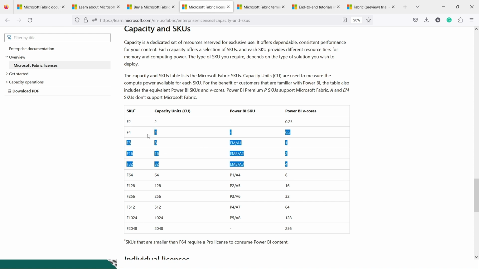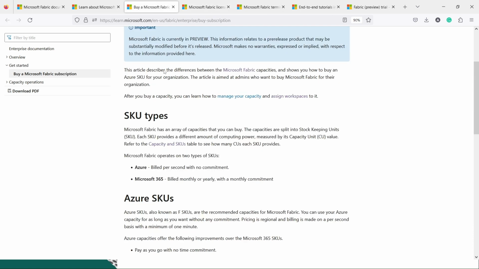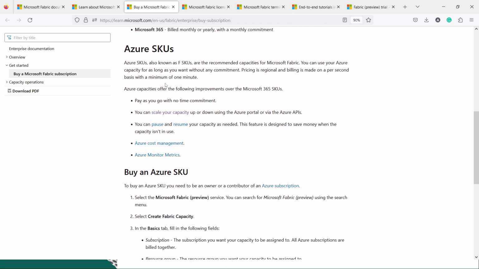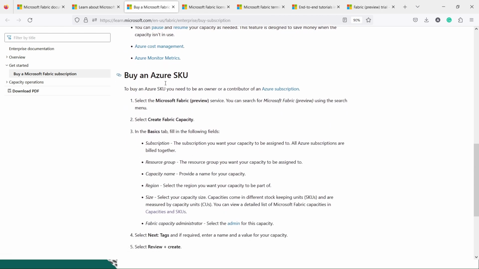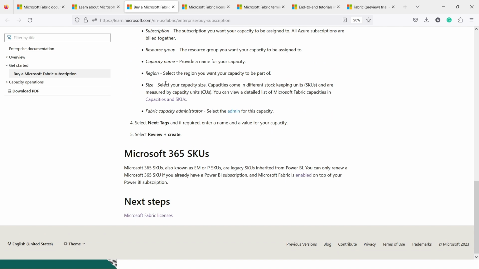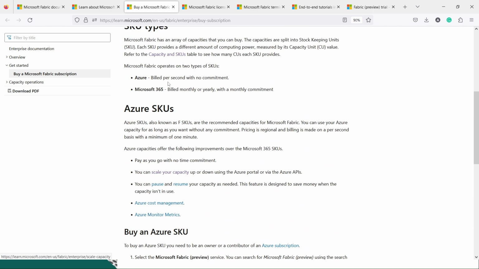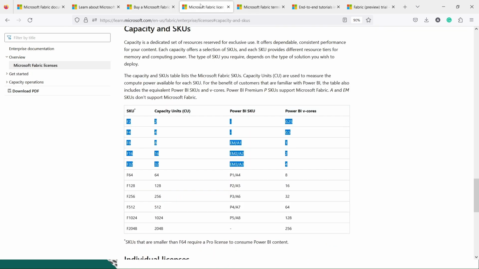But you have different machines. You can start with a very small unit and then you can expand as you go forward. So now you have your own capacity, your own power which you can utilize. Then there are further definitions, like how to buy SKUs on Azure and Microsoft 365 SKUs. All the definitions have been given. I'll provide those links.